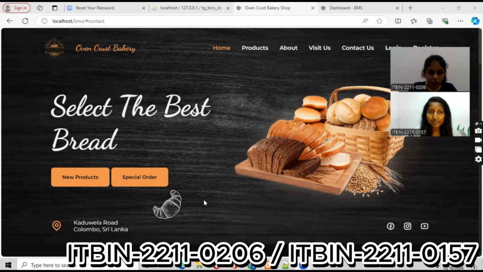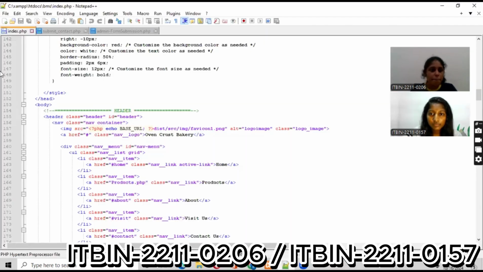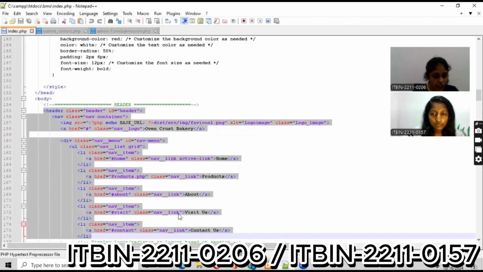Introduction to the home page. This is our home page where we display our bakery's latest products. Here's the code snippet that generates the main layout. PHP code dynamically sets the image source using the base URL constant, ensuring the image loads correctly regardless of the environment.